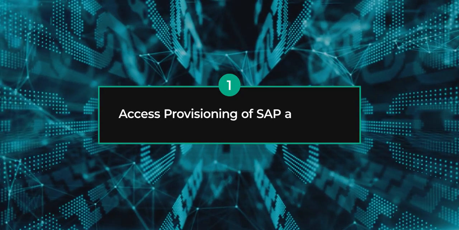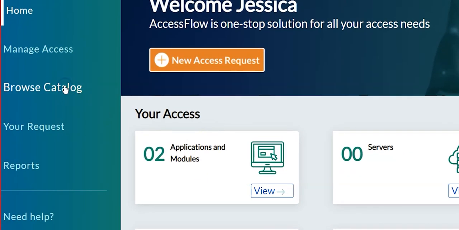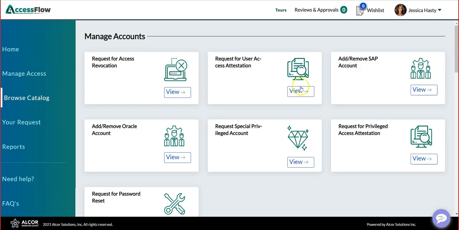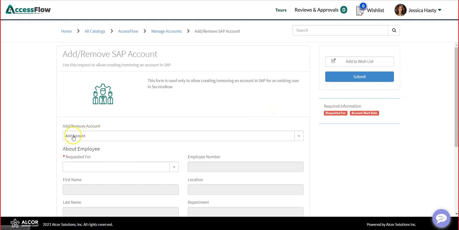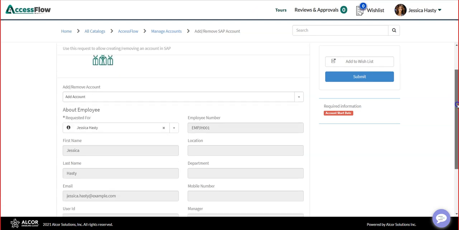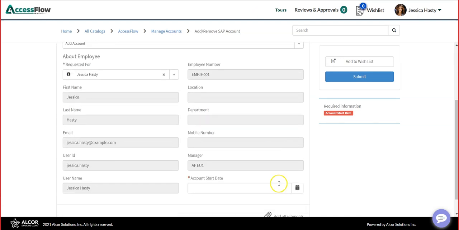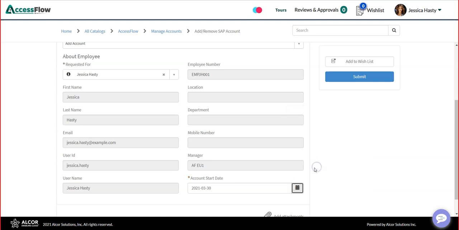Access provisioning of SAP accounts. Navigate to the Browse Catalog tab on the Access Flow portal, then click on Add or Remove SAP Account category. This feature helps in creating a new SAP account for an existing ServiceNow user. Now enter the user whose access you have requested to add and set account start dates for adding the access. Other details like employee ID are auto-populated.